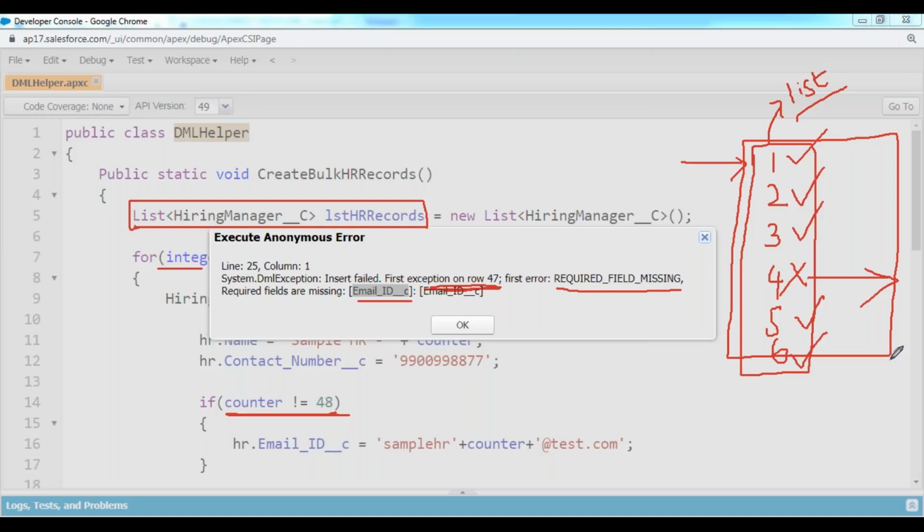The second problem is that DML statements won't provide any partial processing mechanism. The third problem is that DML statements won't provide any tracking mechanism for failed records. Whatever records have failed, I want to track them. If I know those records, then next time I will process only those failed records.